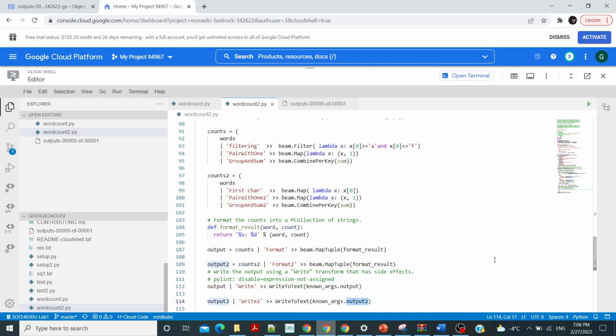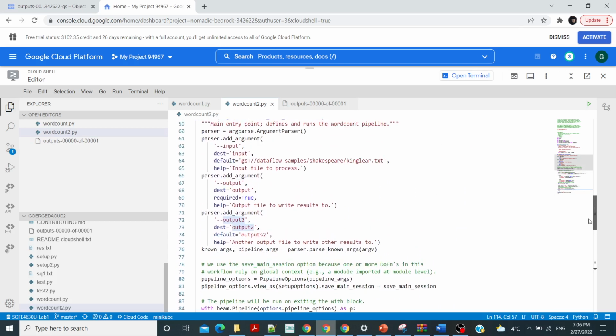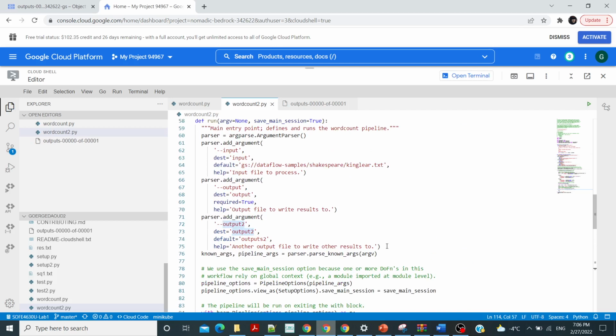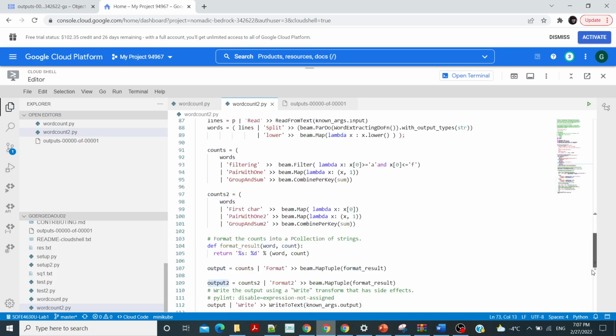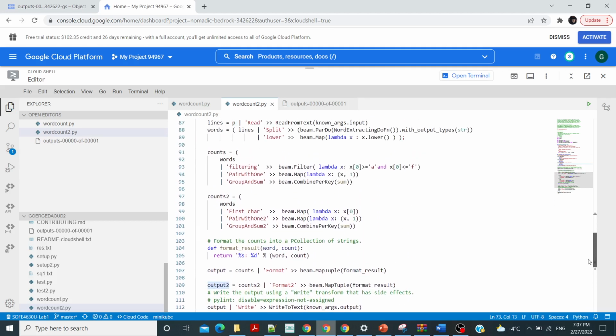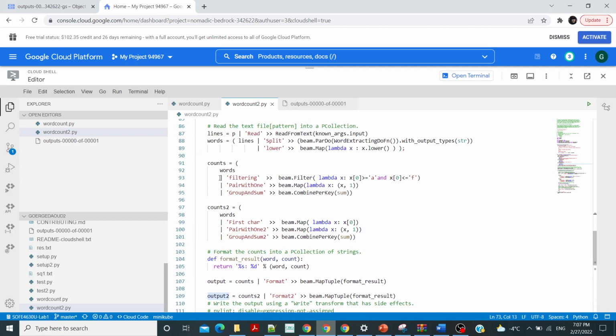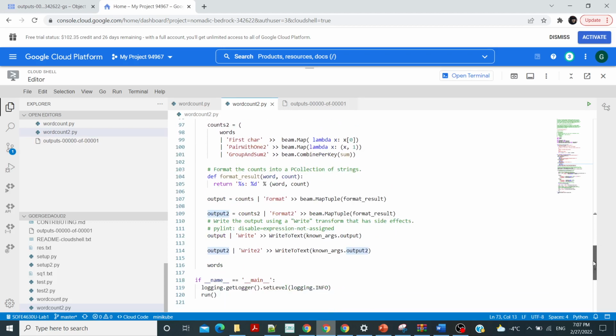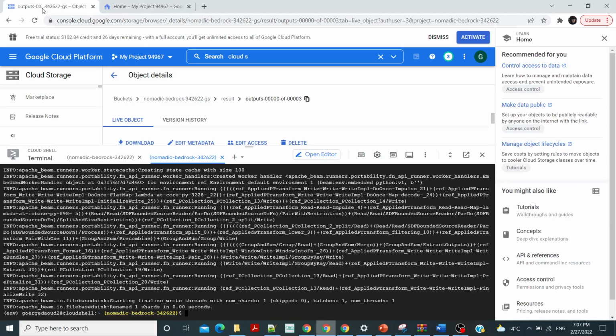The second problem, there is no output 2 here. So we just need to add, like we added it before, a new argument and let it be required, must be written, and its destination will be output 2, and this destination will be used to save the next file. So we are forking here into two pipelines, and each of them is saving the result in a different file. So if it works, let's return back to here and run it again.